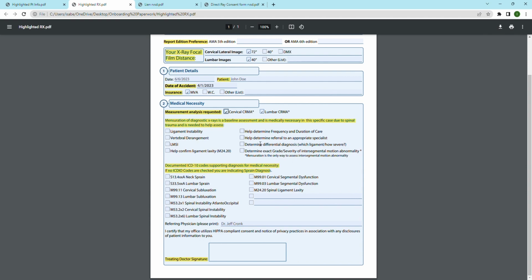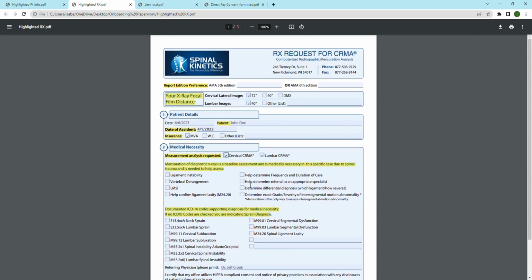Once you are done with that, please make sure that the ordering provider signs at the bottom of the page in the box treating doctor signature. Without the ordering provider's signature on the RX request, we will not be able to process the study.